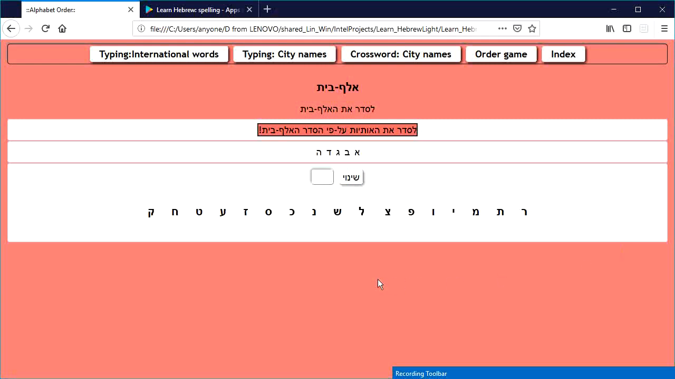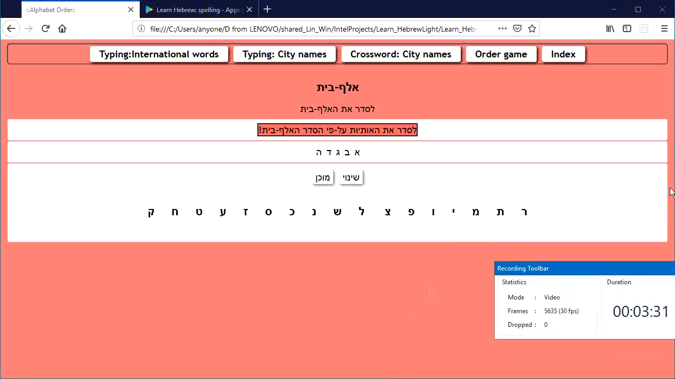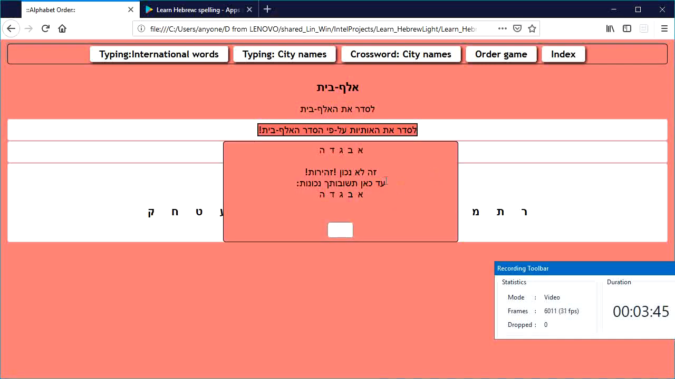After I finish doing it, I have to click the check button. Okay, here is the check button. It says Mukhan, which means ready. So I check here and it says it's not true. זה לא נכון, זהירות. עד כאן תשובותיך נכונות. Up to here, your answers are true. Aleph, Bet, Gimel, Dalet, and the rest.